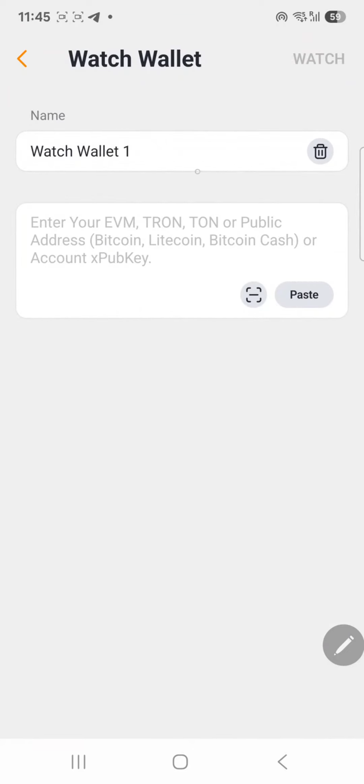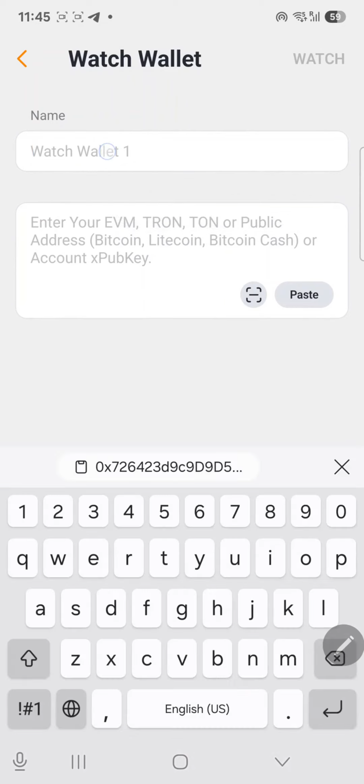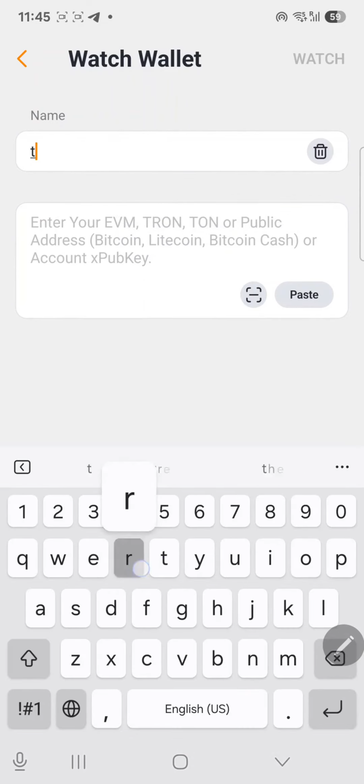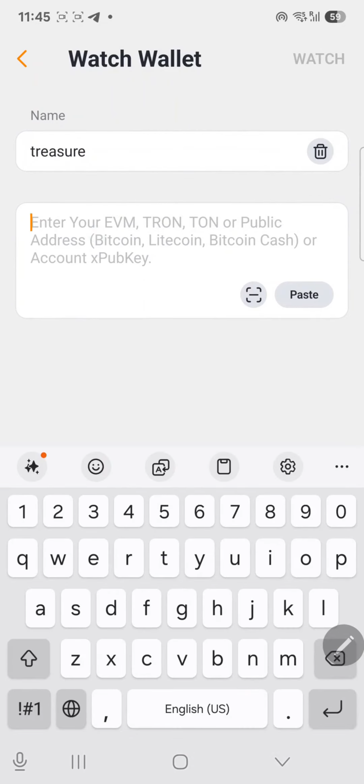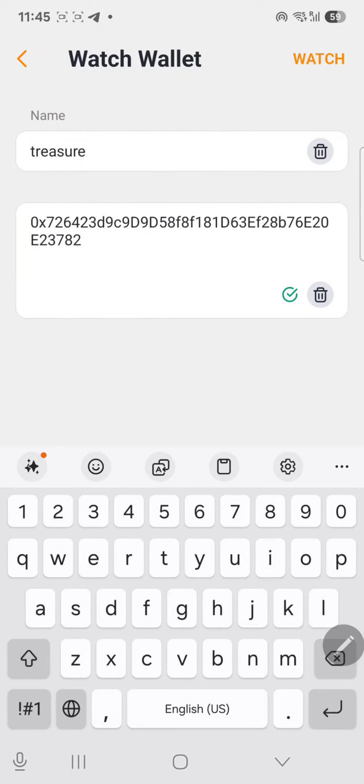In the Watch Wallet address, we will write the name of the wallet. We will write treasure in this field, which needs to insert the address, meaning if you don't have the private key you want to monitor, press the address that is in our admin buffer. This is the address of our wallet. Press the watch button next.